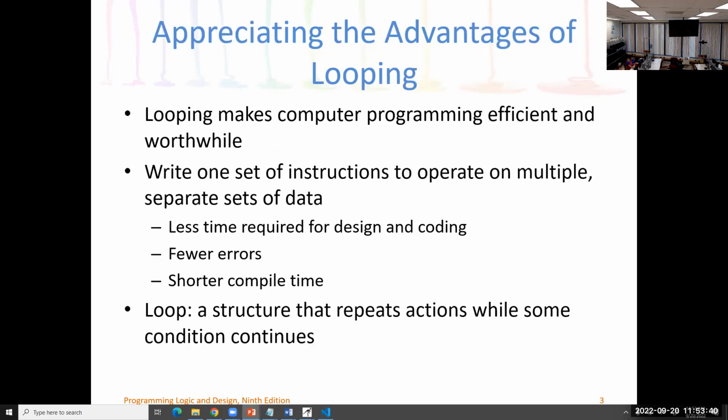Looping makes computer programming efficient and worthwhile. You can see that, right? Instead of doing it again and again and again, it's very easy for you to make a mistake and you have to consume a lot of time. You just do it one time and let the computer do it again and again for you. Right? You can write one set of instructions to operate on multiple separate sets of data, less time required for design and coding, fewer errors, and a shorter compile time.